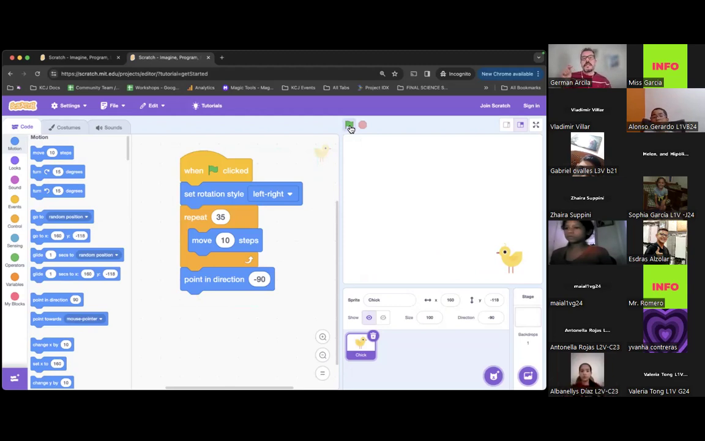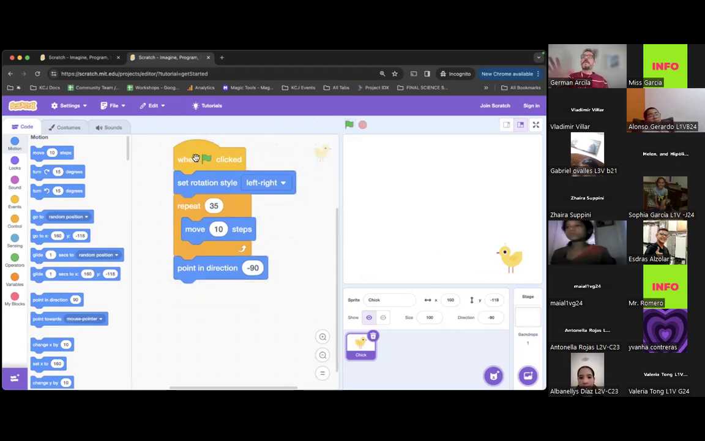Now we want the chick to walk all the way back. How can I do that? While you copy the code, you can ask me questions if you have any, but I also want you to tell me what to do to get the chick from this side of the screen to here. Use the motion block that says if on edge, bounce. Oh, very good.